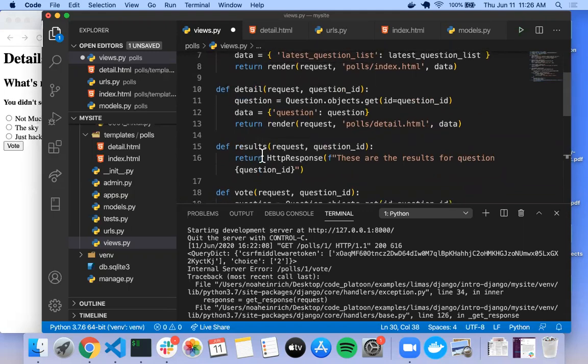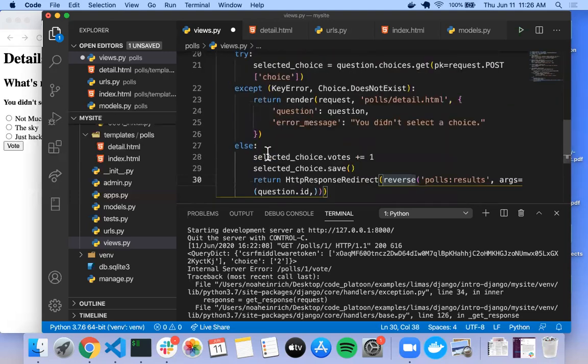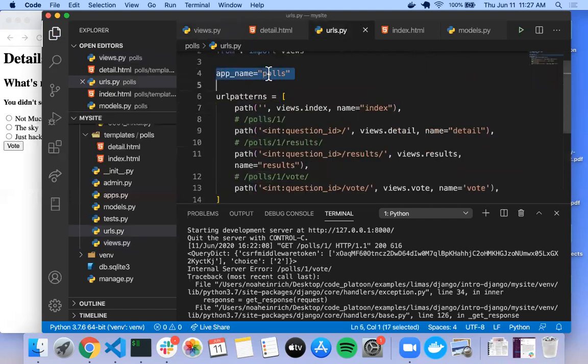Which at the moment is just still a simple HTTP response. You use a colon, not a slash, in that reverse? Yes, because I'm not telling it to go to the URL polls/results. I'm not telling it to go to a template. I'm telling it to go to the route polls results. So app name polls, name is results.